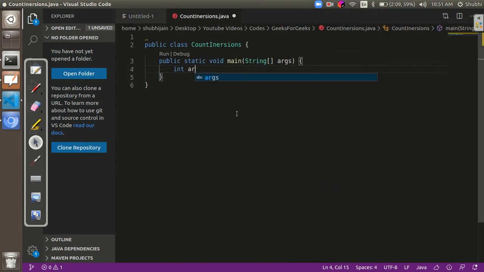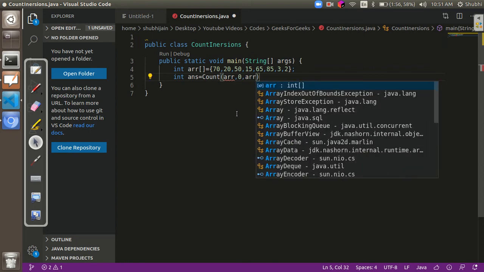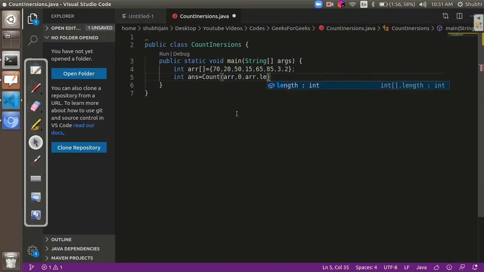So first I will be needing an array. Then I will get my answer using a function known as count, in which I will send my array, its initial index, the starting index, and the final index, and this will be my answer, so I'll print it.